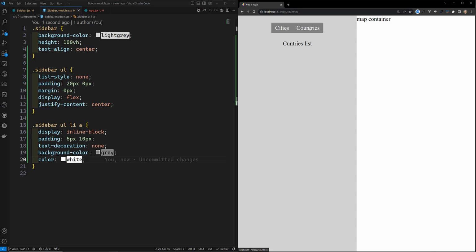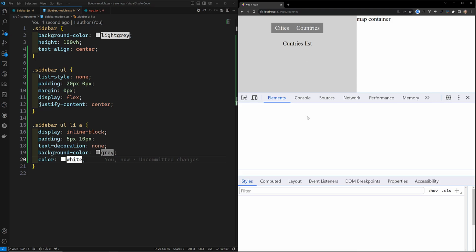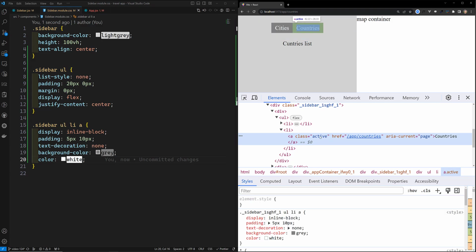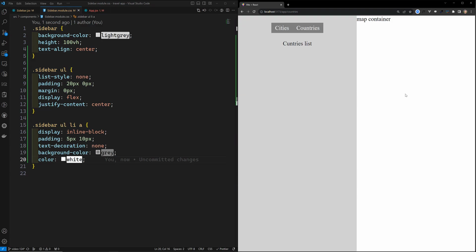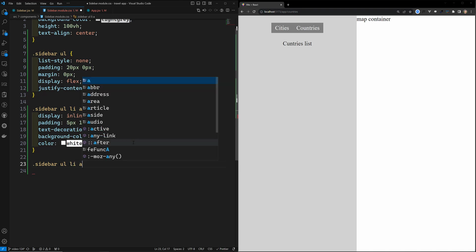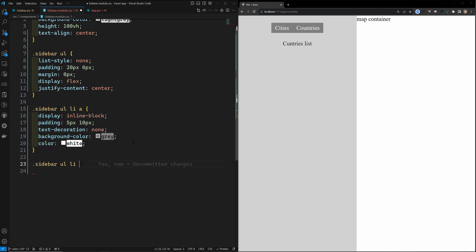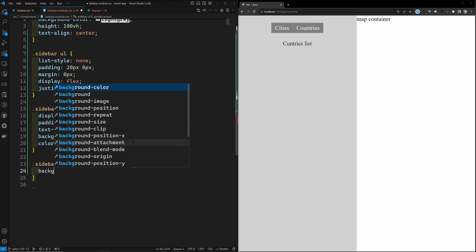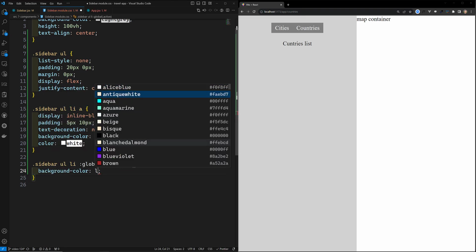Fine. Now here the active one should be in the active color. So for that, let's go to the inspect element. Here, if you try to see, this is the active class, right? For this active class you will write the code. So here, dot sidebar dot ul li a, or otherwise li global, because that one will be in the active class. So it should be global, and here I can apply a background color of light blue or anything we can use.